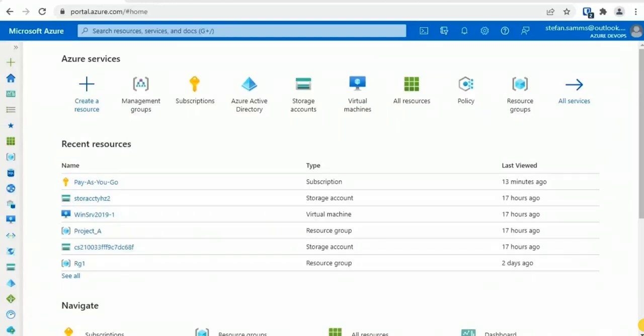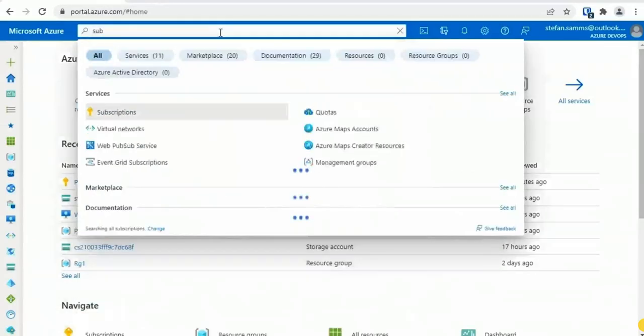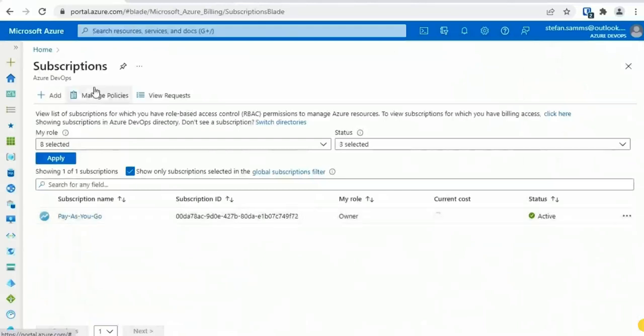But before we do that, here in the portal, I'm going to start by searching for the word "sub" in my search bar at the top. I'm going to click Subscriptions. And what this reveals is that for my current active Azure AD tenant, which here is called Azure DevOps, we have one subscription. It's called Pay As You Go, and we've got a subscription ID shown for it.